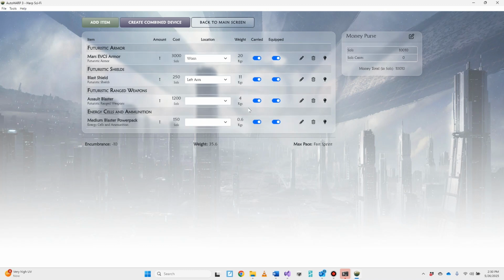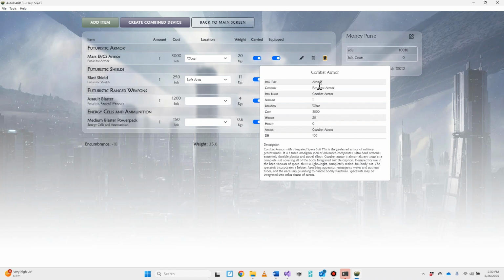I have its weight, I have whether or not they are carried, I have whether or not they are equipped, I have the ability to edit, I have the ability to delete, and I have the ability to look at more information. That's all listed here, including the description.